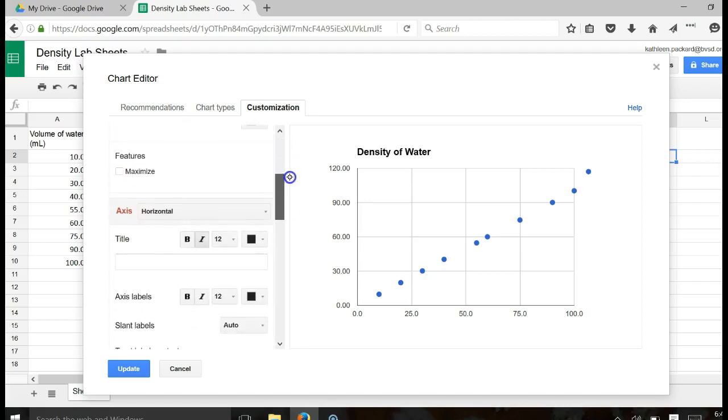Then you want to label the axes. So the horizontal axis, that would be the one that goes across. It's mass over volume, rise over run. So volume is the horizontal axis.